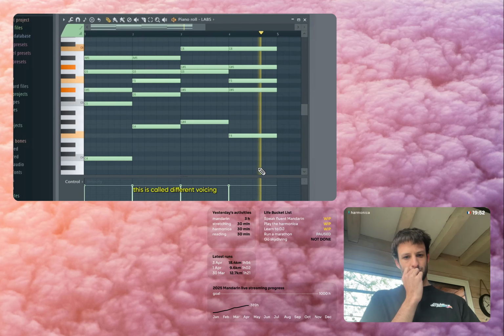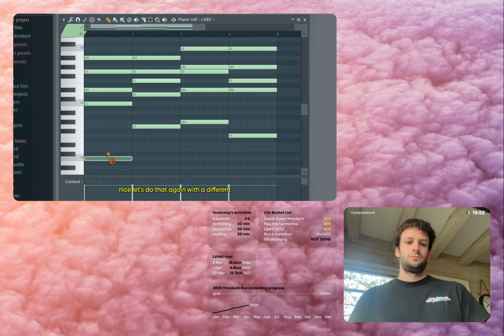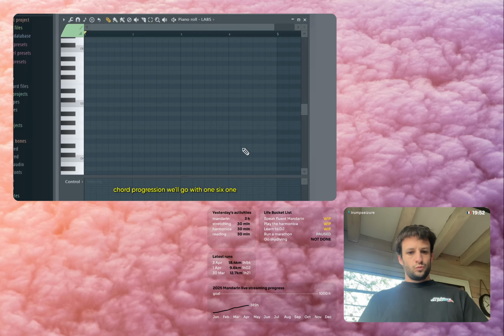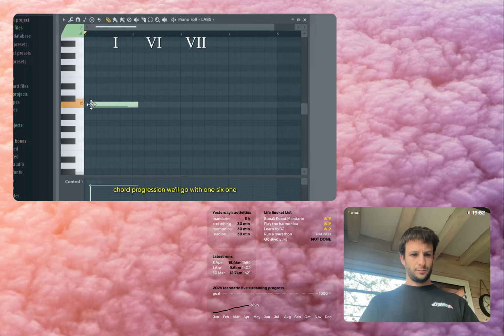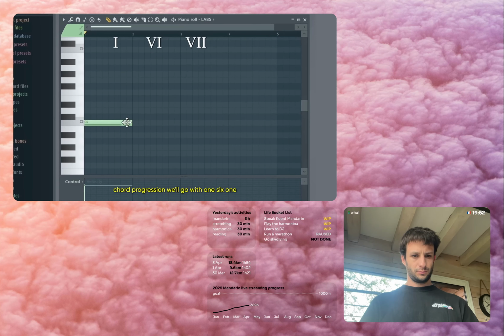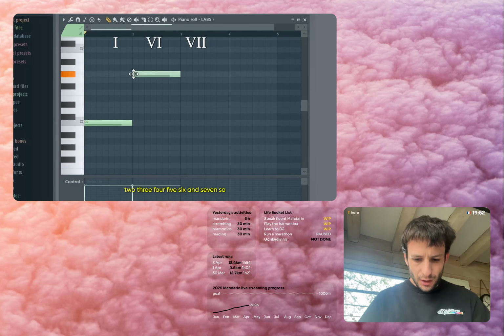This is called different voicing. So same notes, but in different octaves. Nice, let's do that again with a different chord progression. We'll go with 1, 6, 1, 2, 3, 4, 5, 6.